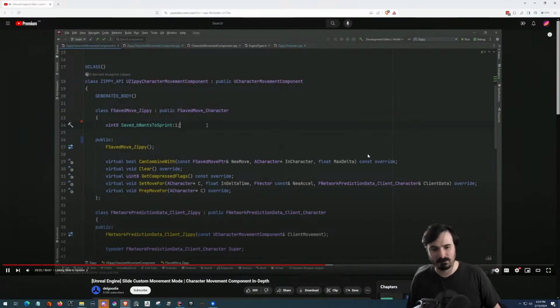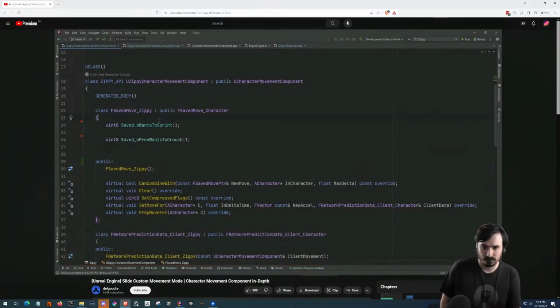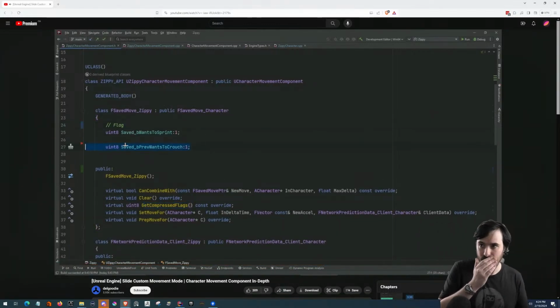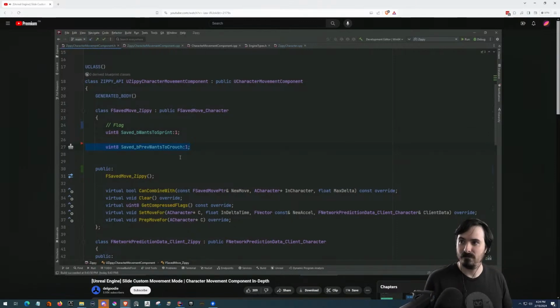All right. Move variable. Actually, our first saved move variable that's not a flag. So this is a saved move flag, and this is going to be put into the compressed flags. This is not going to be a flag. This is not going to be replicated at all. But it's important to the state of the movement logic. It's important to what gets executed. So we do want it to be saved.